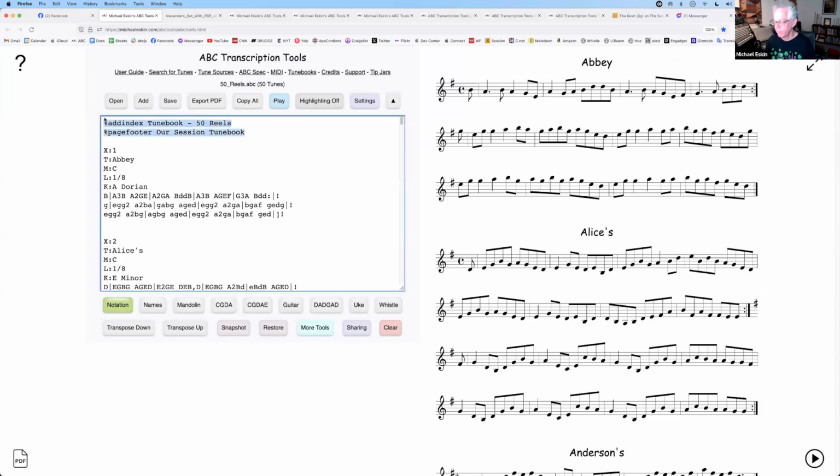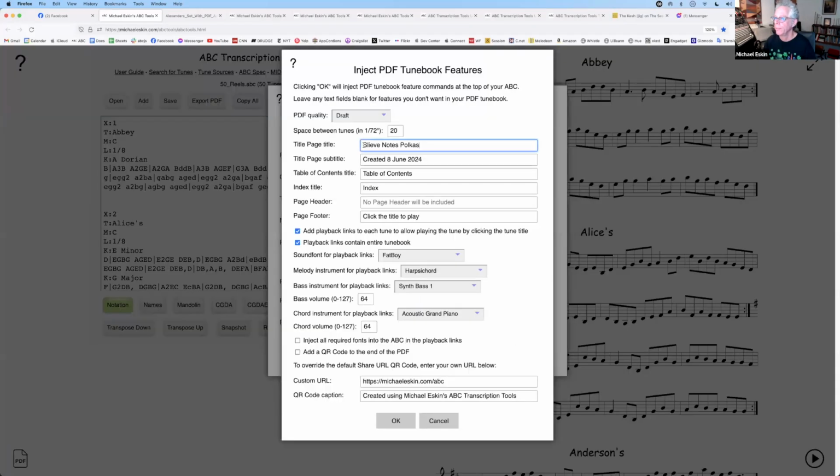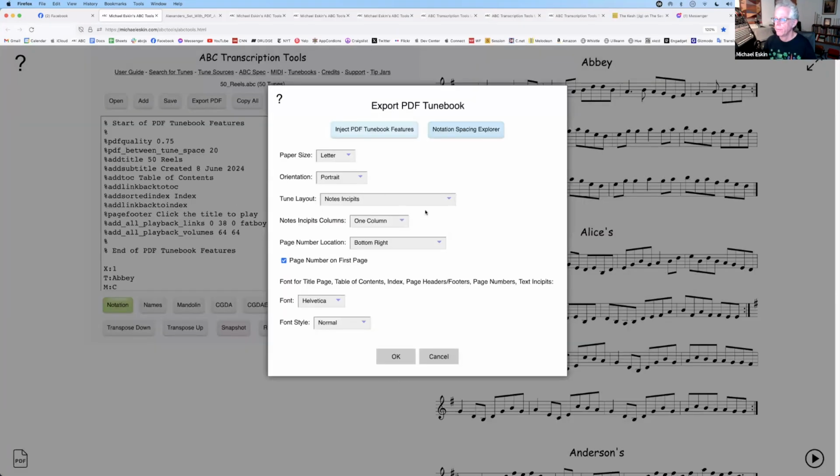I'm going to go ahead and export a PDF of this. Going to add a title page, say 50 reels. And we'll set this to high quality. And we'll just make that a piano for playback. And I'll uncheck that. So now I've told it I want a title page and all that stuff. And now I'm going to have it do the note incipits, and I'm going to change it from 1 column to 2 column. And we'll go ahead and generate that PDF.